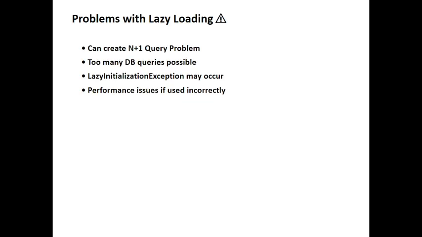So like this, many DB queries we have to execute. One query for retrieving the orders, suppose 100 orders are there, and after that for each order, 100 queries we have to execute to fetch the customer details. So 1 plus 100 is a 101 queries. This is the N+1 query problem. So too many DB queries are possible in this scenario.